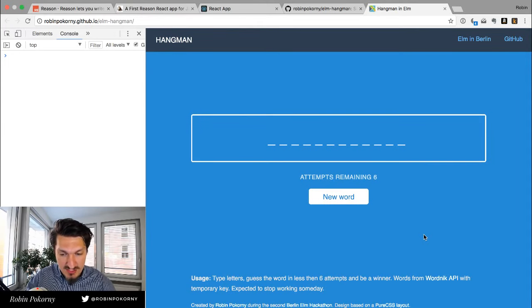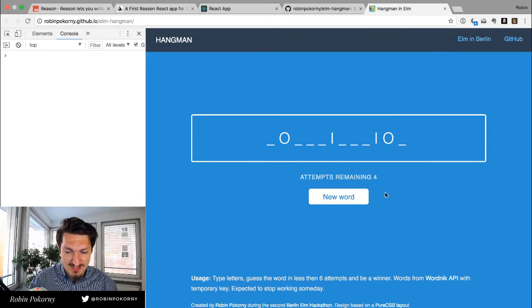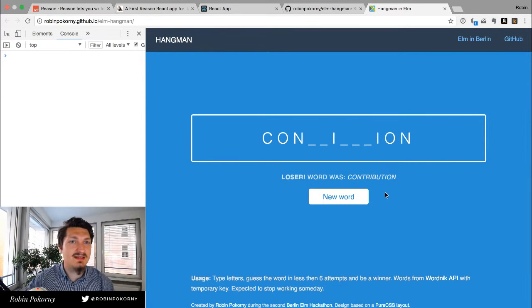But as you type, for example, I'm typing letter A, and it's not there, but the attempts decrease by one. I will try E, no. I, okay, I is there. O, okay, now we're getting somewhere. I will press P, I don't know, this is interesting, this is fun. Condition, no, okay, contribution. I didn't get it, okay.